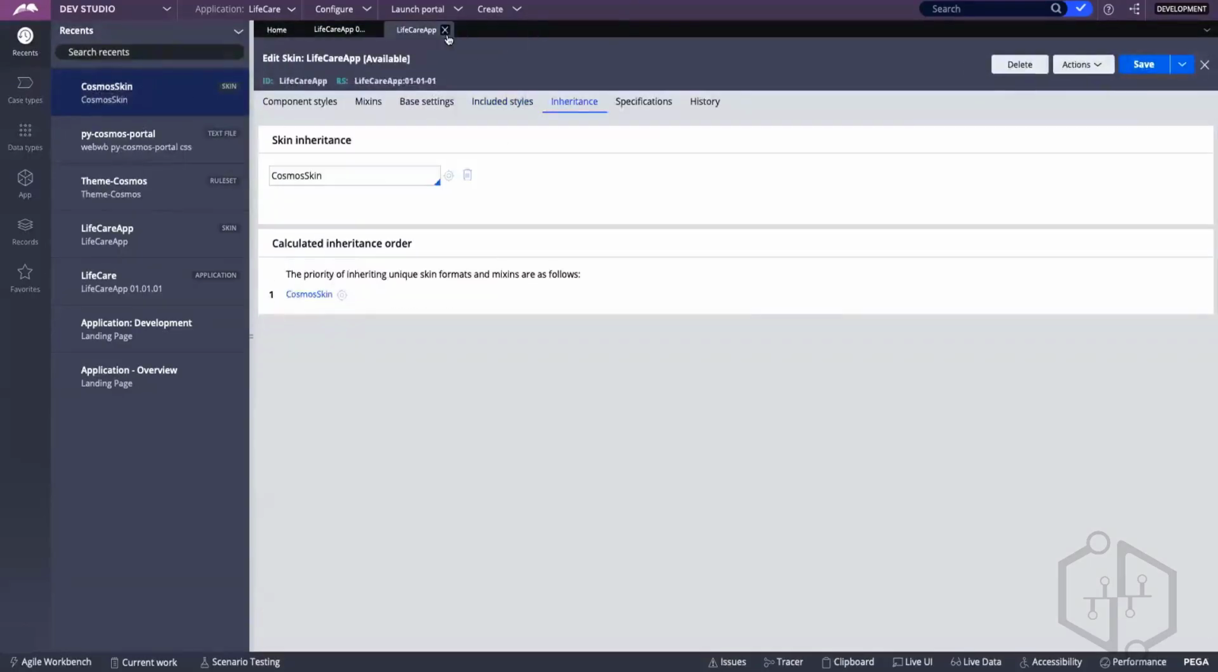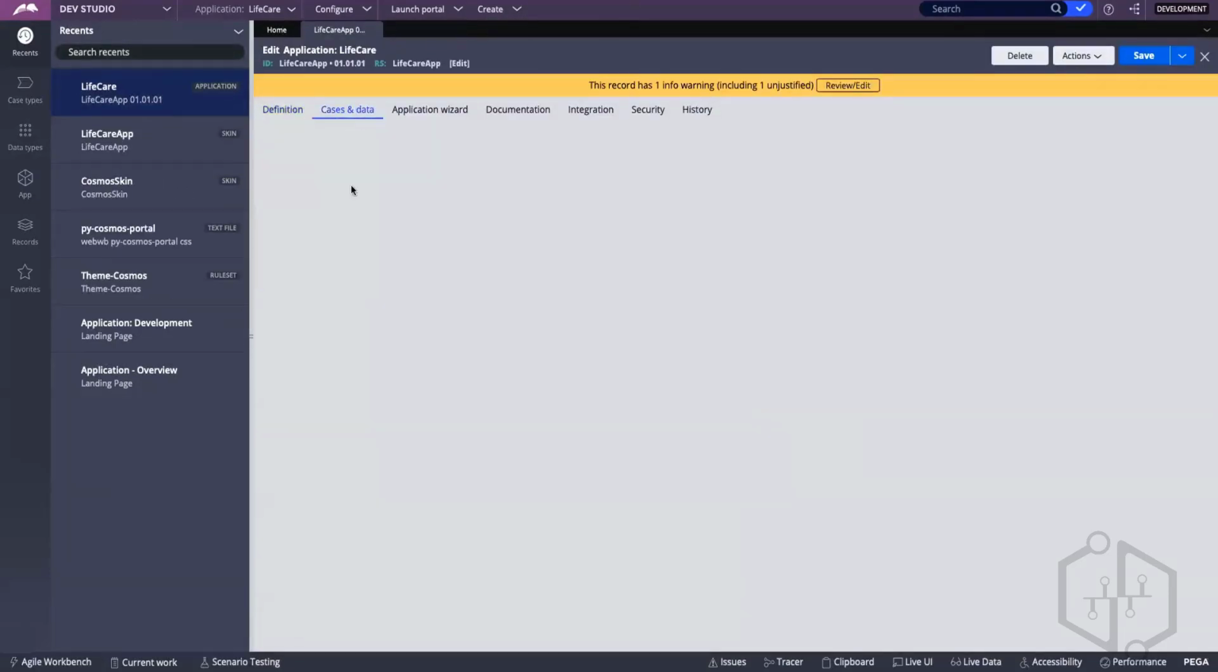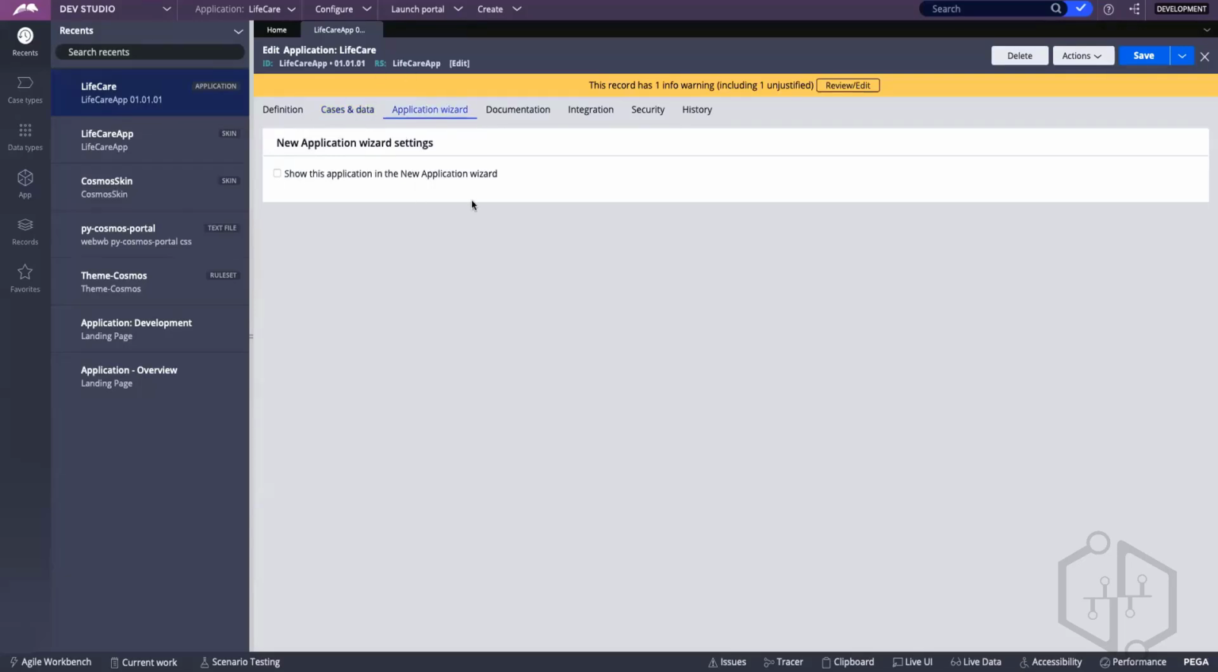Okay. So this definition wise, we're good. Second tab is case and data. Currently, case type is not created, so nothing is coming, and I don't want to confuse you more on this part because I'll come back to this once we start a case creation. Application wizard. Basically, if you want to create a new application directly within the application, we can use this. Because currently I went to this live care and I created a new application like this, right? But if you want to create another application within the application, then you can get it from here.